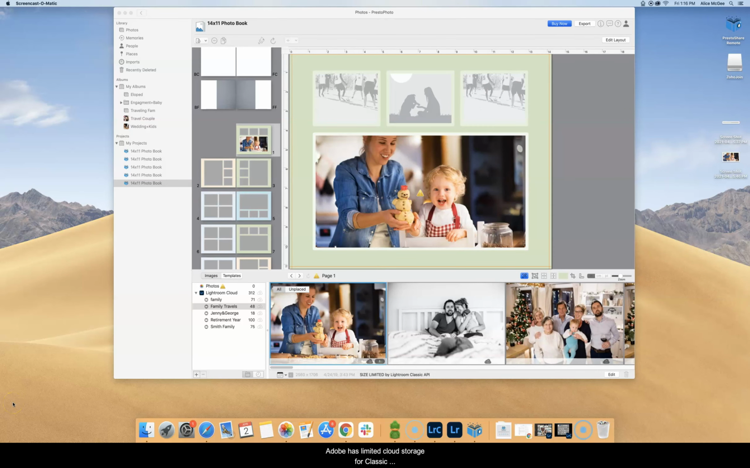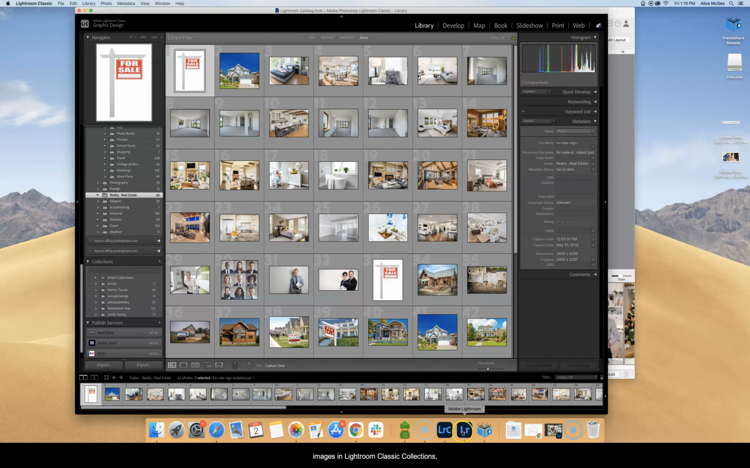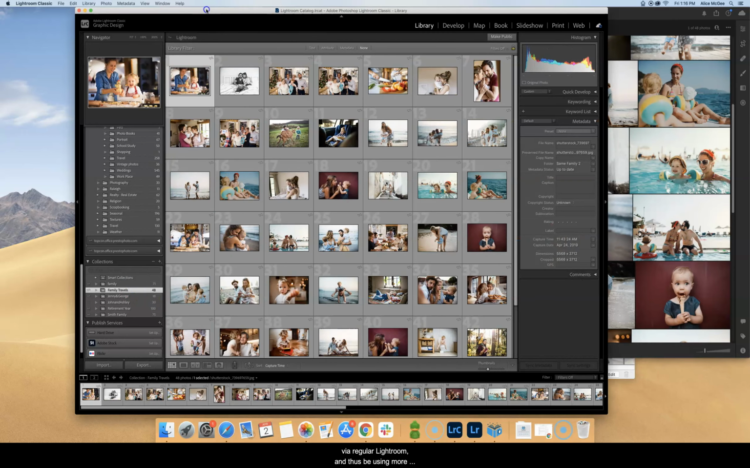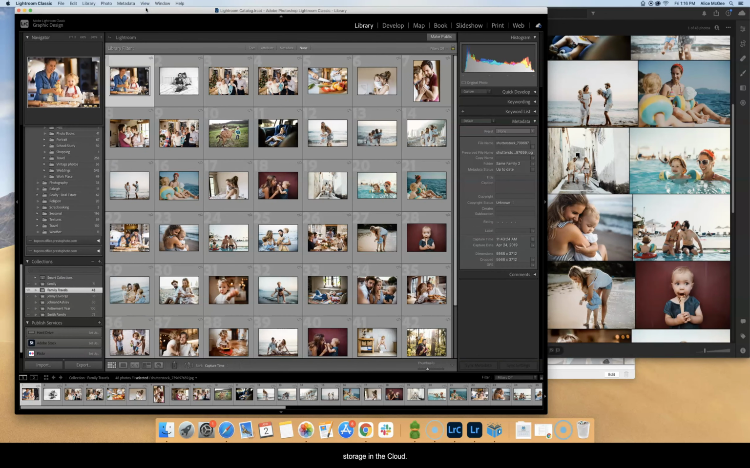Adobe has limited cloud storage for classic collections, however they do not deduct from your storage quota. To get the full resolution images in Lightroom Classic collections, you will be adding the source image files to the collection via regular Lightroom, and thus be using more storage in the cloud.